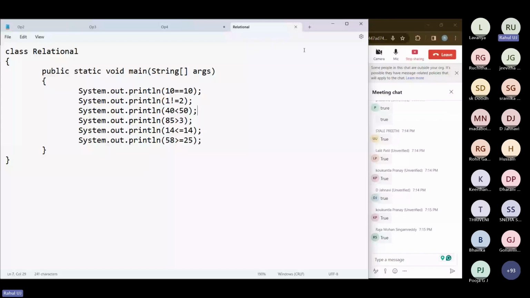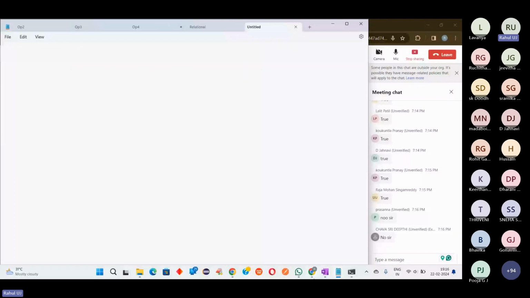Any doubt in this relational operator? Basically, values are being checked here. Which is equal, are they not equal, which is greater, which one is the smallest one? For this we have these operators.